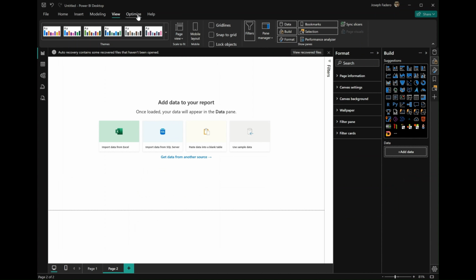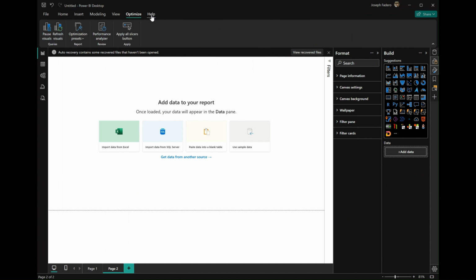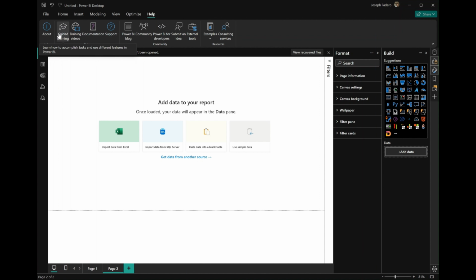And the other, you have optimize, you have help. Now this help section is very, very useful. If you want to start learning more about Power BI, I recommend you spend some time here under the help. You can see guided learning, training videos, documentation, support, Power BI blog, community, Power BI for developers, submit an idea, external tools, example, and consulting service. So you can spend some time joining the community. You can ask questions in the community. You can share knowledge in the community, and you can gain insight from the community as well.